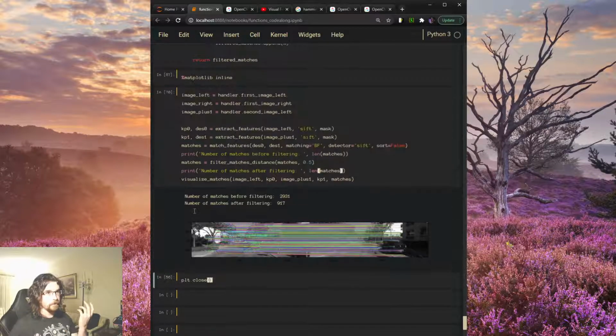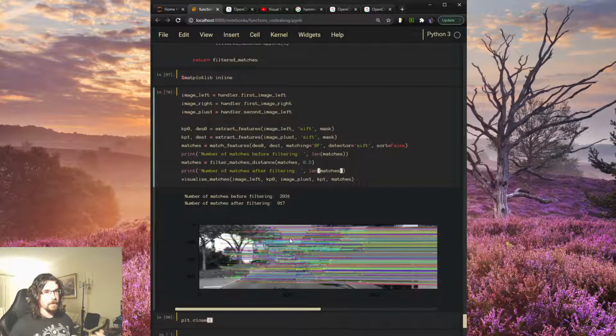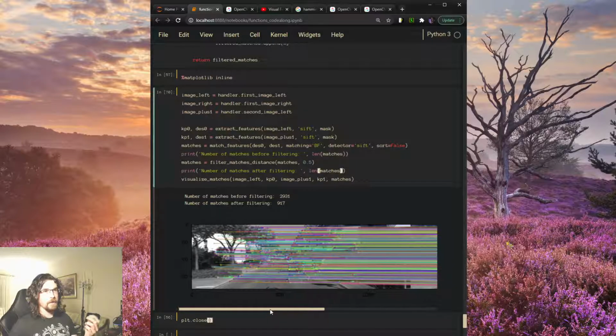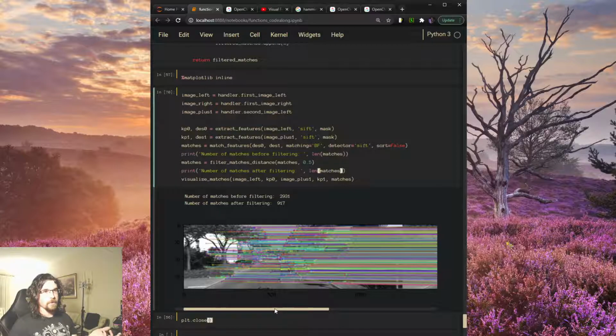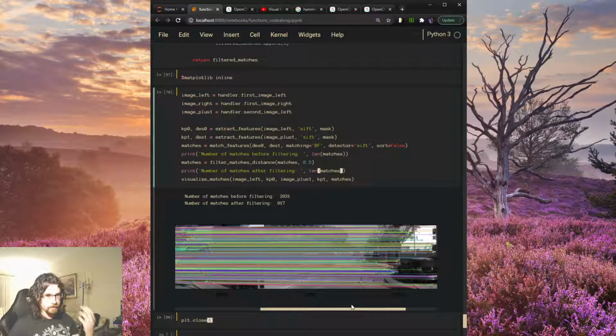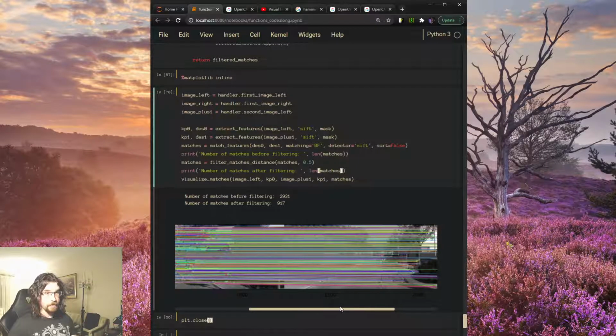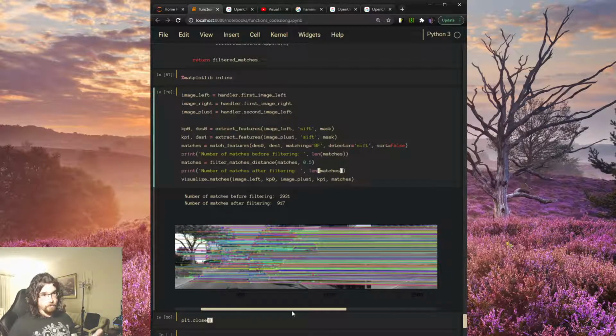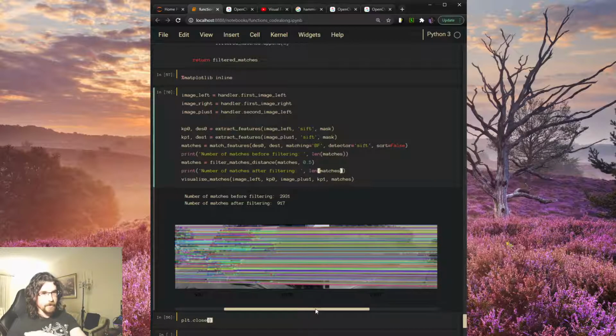Right, so things have cleaned up significantly here. We started off with near 3,000 matches. Now we're down to 917 just by using this 0.5 ratio threshold for making sure that these are good features. And we can see that this has effectively made the features that we're tracking better, because you can see how all these lines are very horizontal.